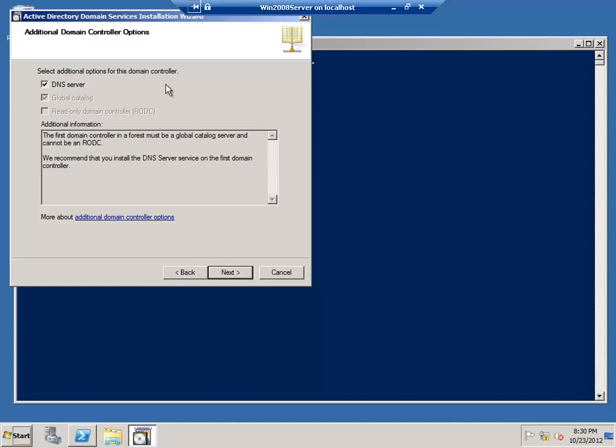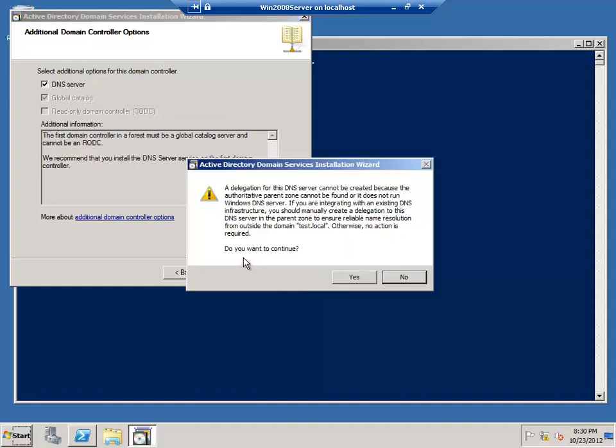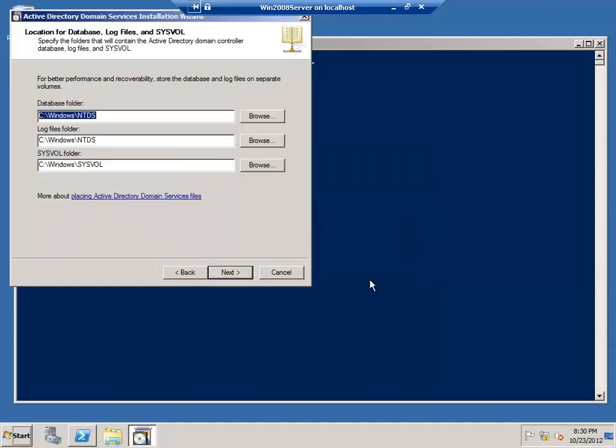And on the screen about installing additional options for the domain controller, this is where we can select to make it a DNS server. Notice that's set up by default, and that is what we want, so we will leave that. It pops up and gives us a warning saying that it isn't able to set up a delegation. Again, for our purposes it doesn't matter, so we're going to continue.